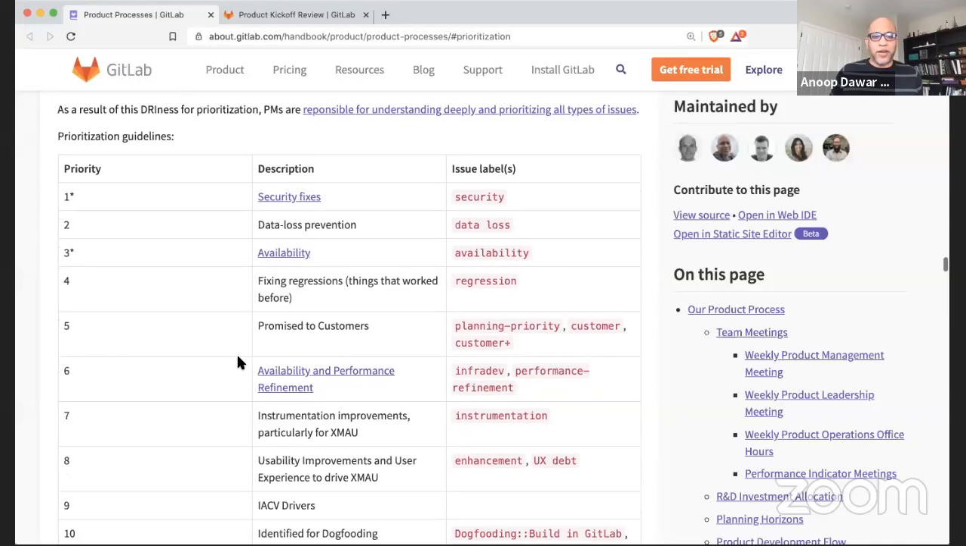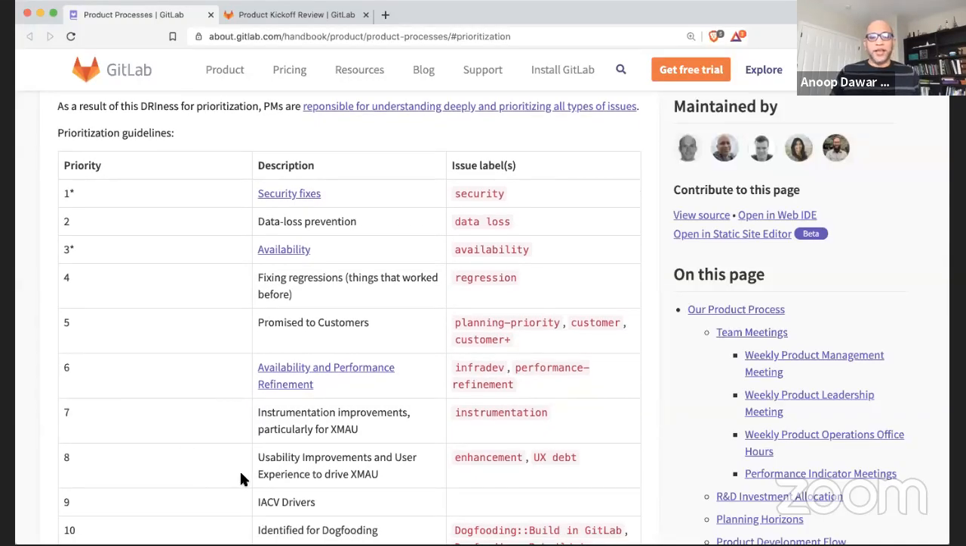Release kickoff call for 13.5, a release slated for October 22nd, 2020. I am particularly excited about this release because this is the first release after we changed our prioritization substantially to prioritize usability improvements and user experience over classic revenue driver features.